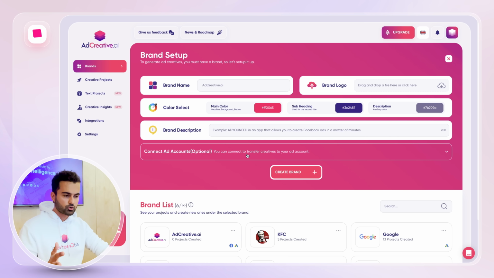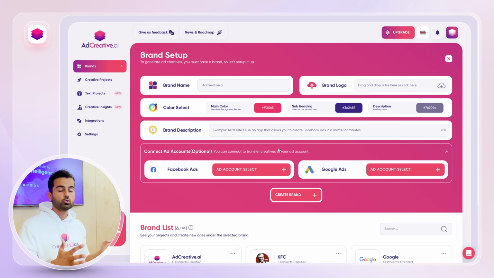And lastly, another optional area is Facebook and Google Ads ad accounts. As you know, AdCreative.ai is not a tool like Canva. The idea is not to just generate creatives for you, but to generate creatives that sell. So conversion focused, data backed ad creatives.